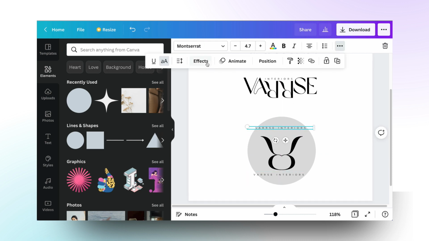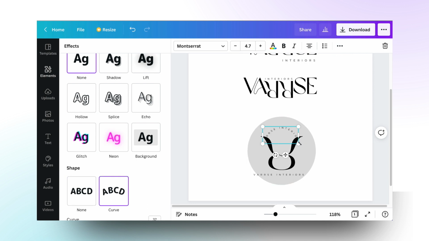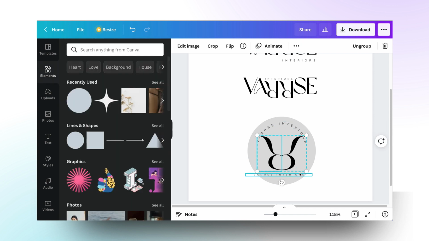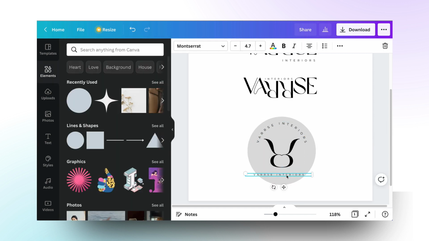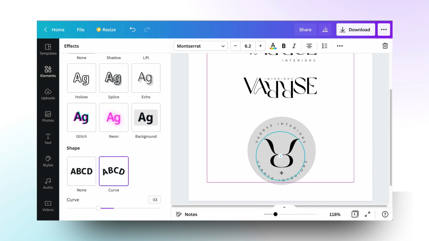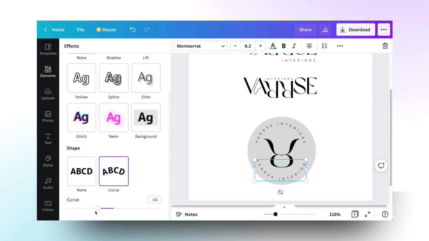For this text, I will add curve effect to it and change the values. I will repeat the same thing for the bottom text. This time around the values, I'm going to change it to a negative value. I will adjust it properly and make sure it's in the middle.